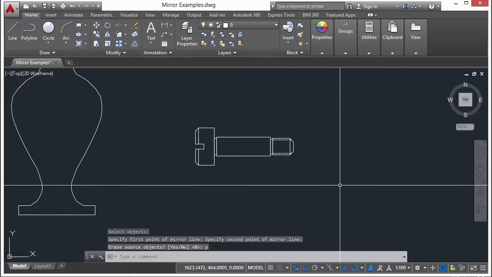And there you go. So I did a kind of rotation with the mirror command. I just flipped it over. So my old bolt is gone, and now my new one is facing the proper way.